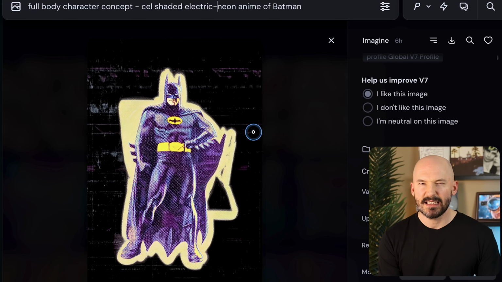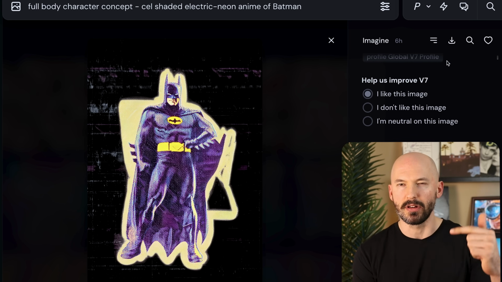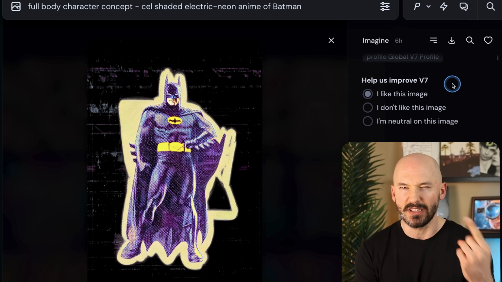And finally, let's get to my favorite feature. I'm really glad they brought it into version 7. It is the remix feature. Let's take this picture right here, okay? It was created with the prompt: full body character concept, cell shaded electric neon anime of Batman. I also think there were a couple of mood boards attached to this, but unfortunately with this new layout, I don't think I could really show you.